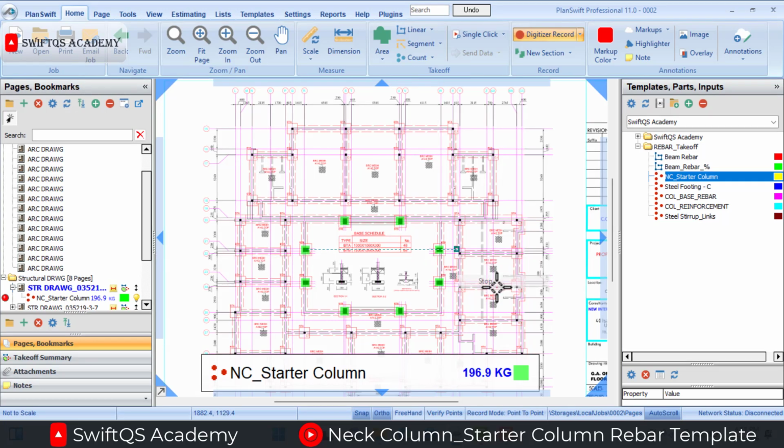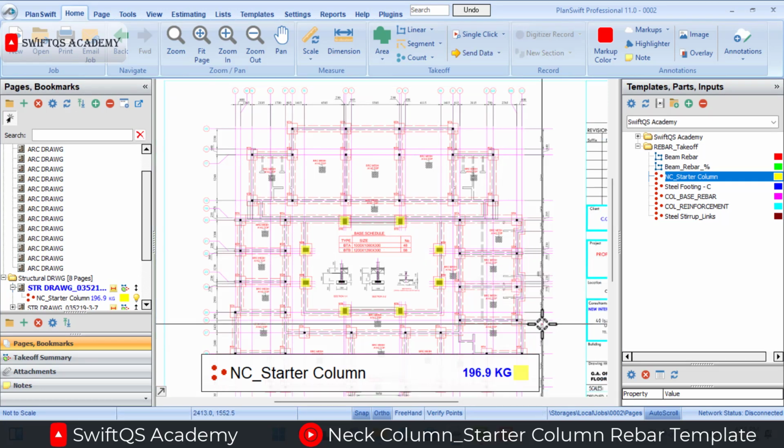and in just a few clicks, the software has generated the total reinforcement quantities required in those 8 neck columns. No missing quantities, no recalculation, no paper and pen. In the next minutes, I will show you exactly how I have built this template. So without any delay, let's jump right in.